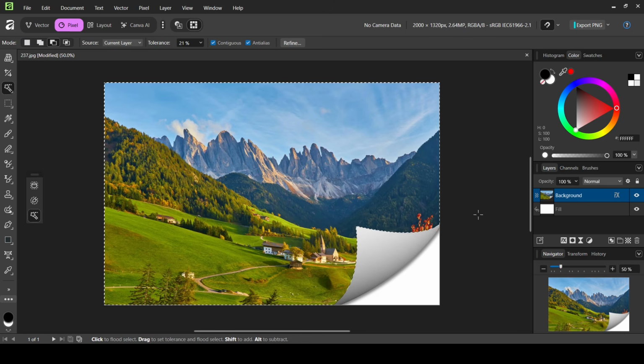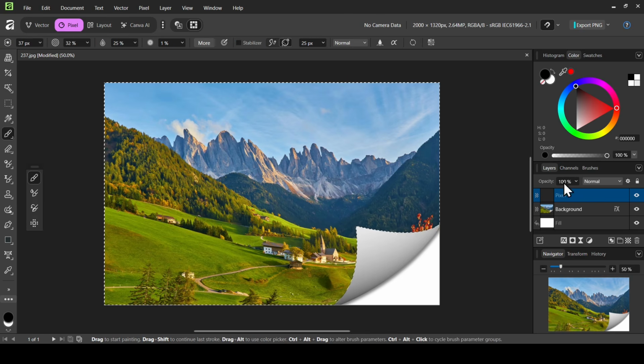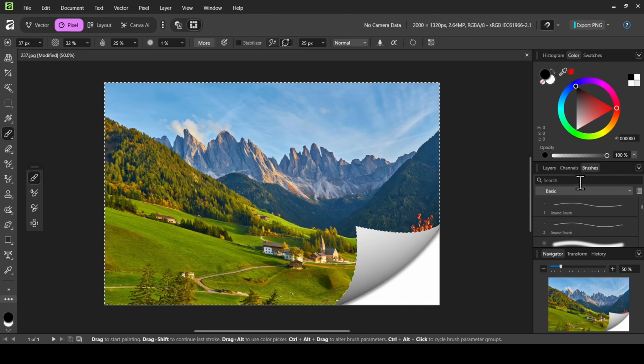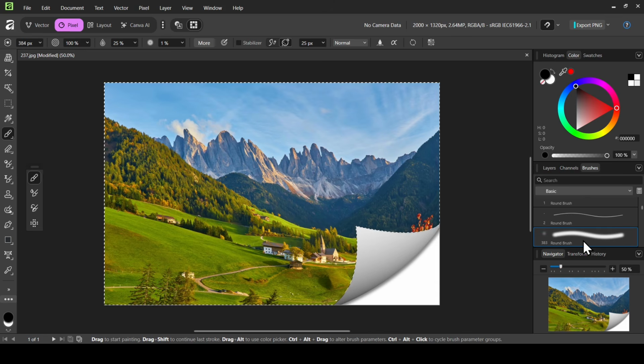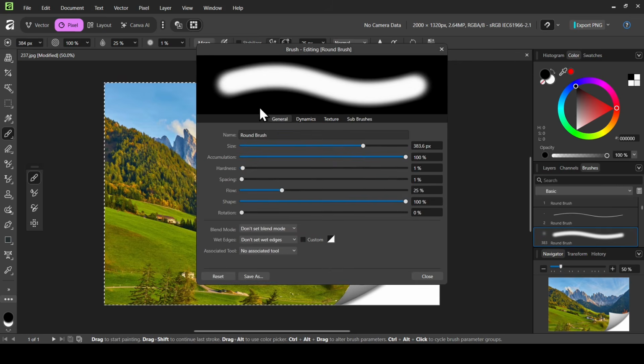Now I'm going to create a new pixel layer. Click on this icon here. Let's select the paintbrush tool. So now I'm going to select the brush, left click on the brush. I'm going to select the basic. So I'm going to select this one here. And now I'm going to click on this icon here to be able to edit it. Make sure the color is black.